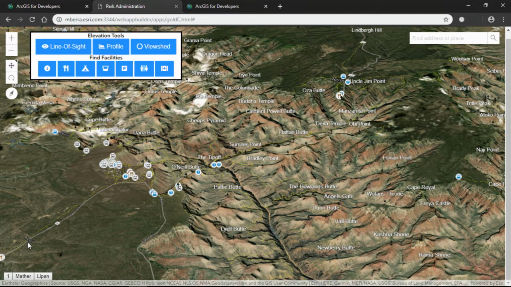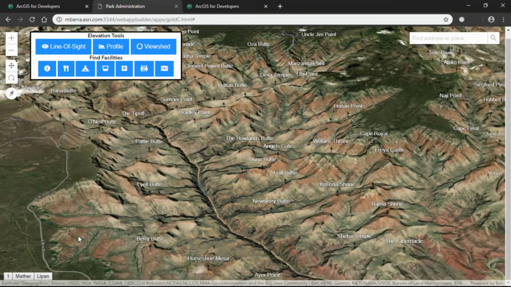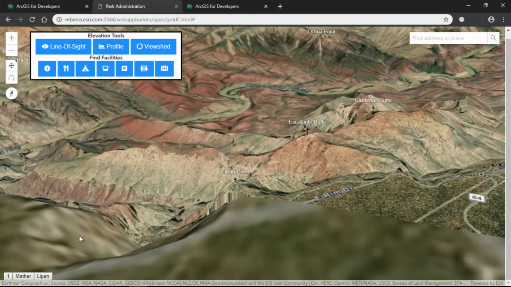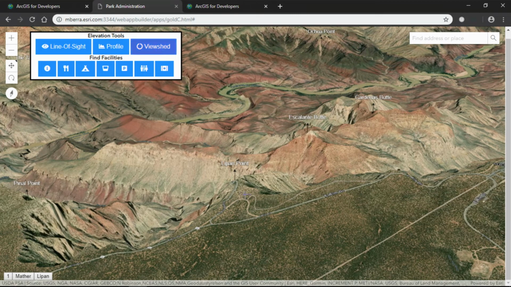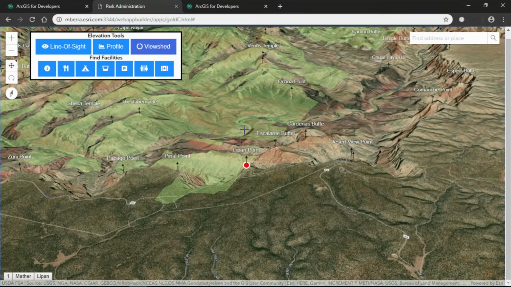And if you ask any ranger where the best place is to see the Colorado River, they will all say Lippin Point. By using a server-side tool to conduct a viewshed, we can use the geoprocessing capabilities that are available inside of ArcGIS Online or a portal. Now, if we zoom out, we can see that the best locations to see the river are to the north and to the west.